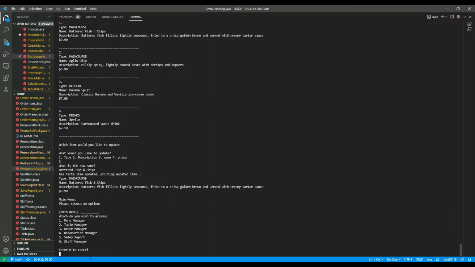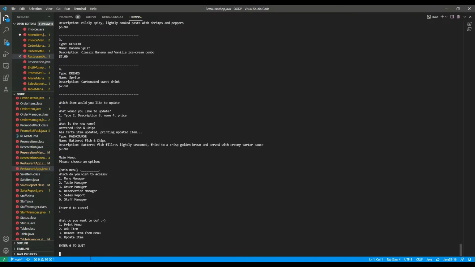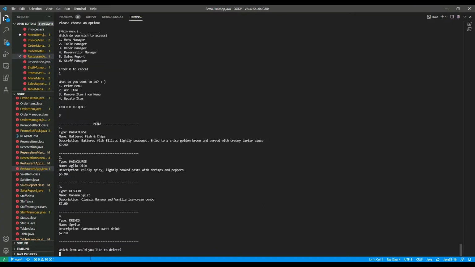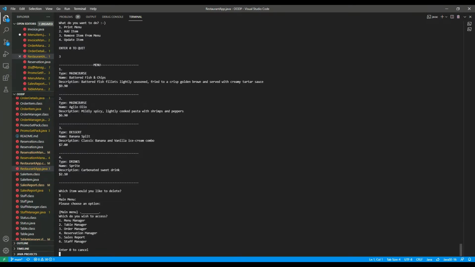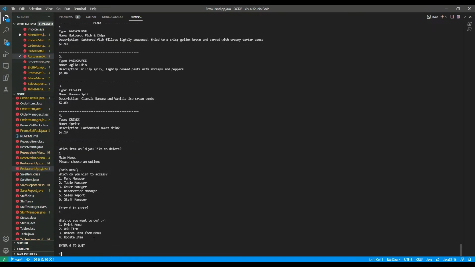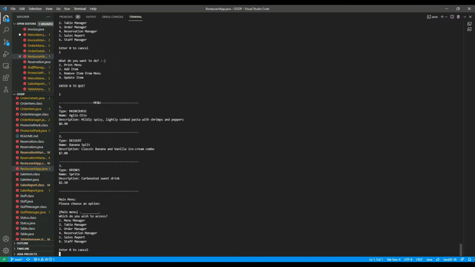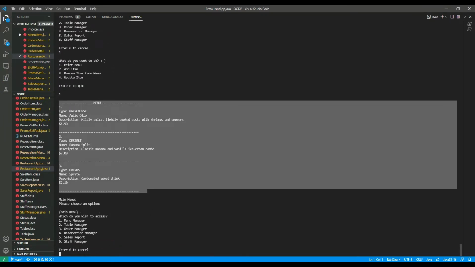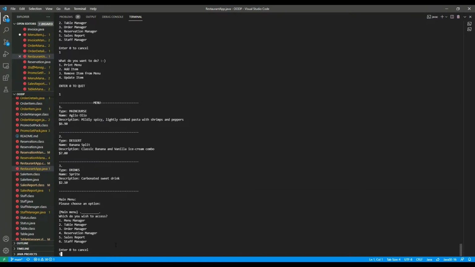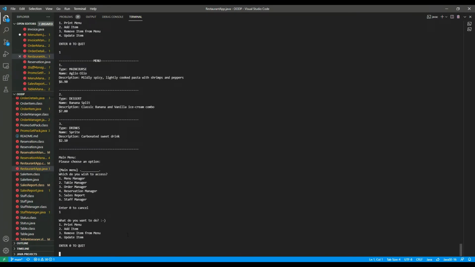We'll remove the menu item right now to demonstrate our remove function. Remove 1, and we'll print out the menu to prove that the menu has reverted back to the original menu.